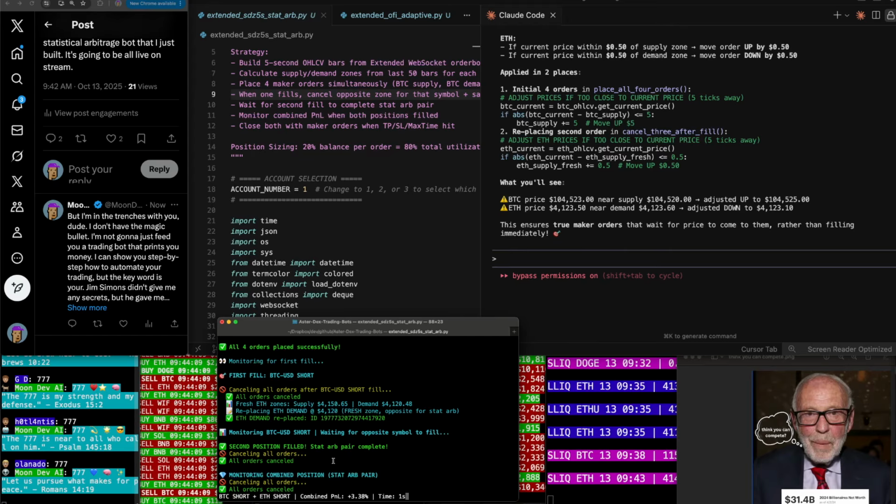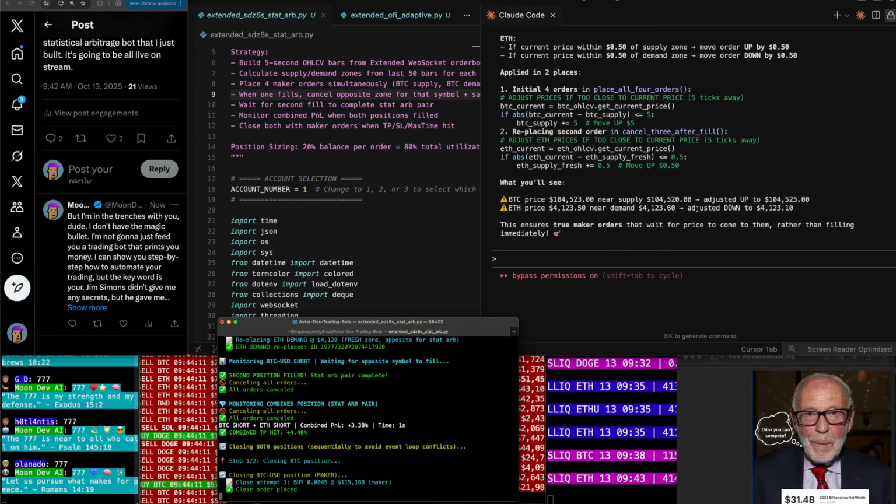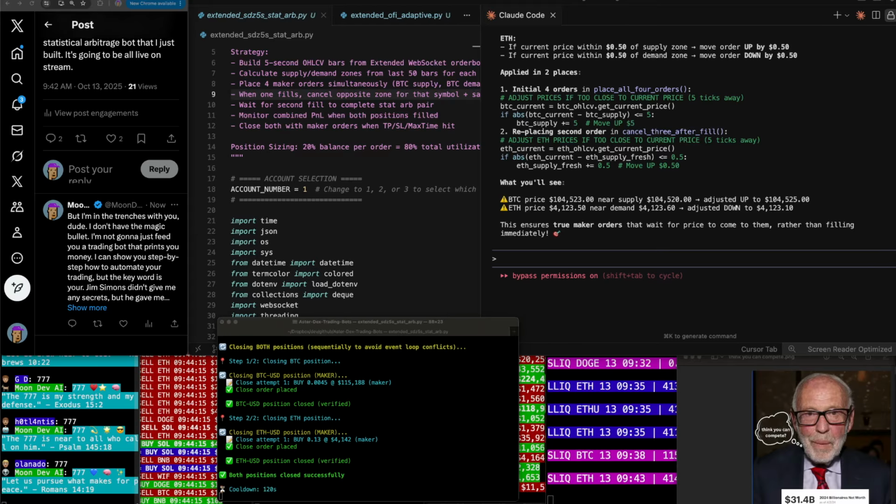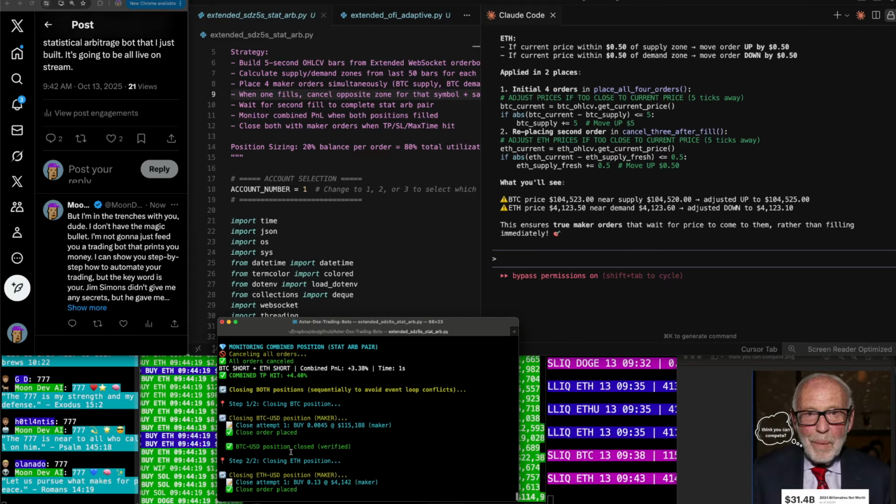Second position filled, stat arb complete. What the hell? How? Realized P&L here. Dude, it did hit its realized P&L, that's the crazy thing.